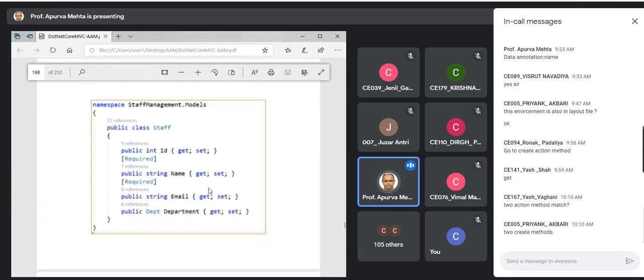For validations, again, there are multiple ways, but we are using the approach of data annotations. Why? Because this data annotation approach is useful for many things, like server-side validation. The same thing is useful for client-side validation, and the same thing is useful in Entity Framework Core for making some validations and configurations for your tables and databases. That's why this data annotations approach is preferable.